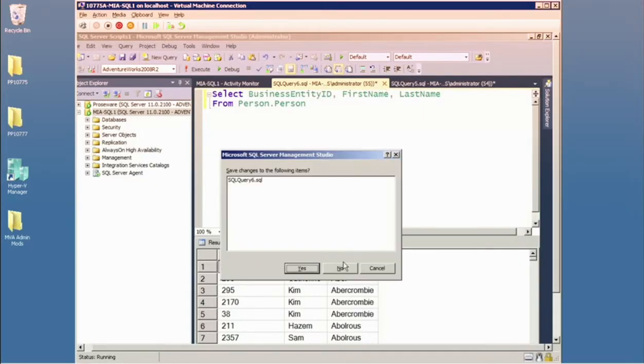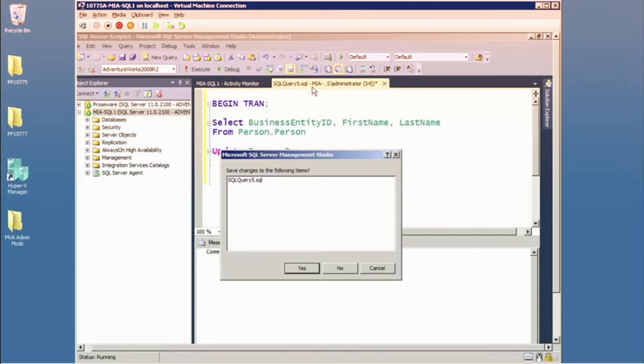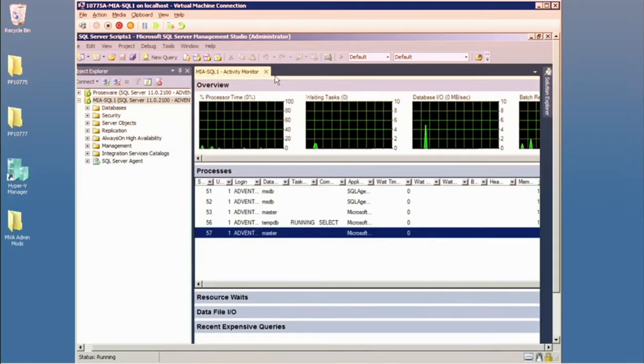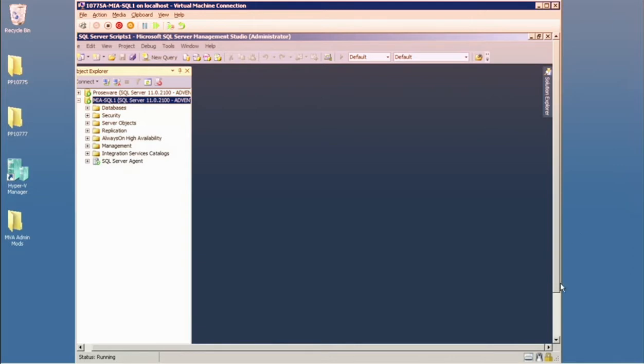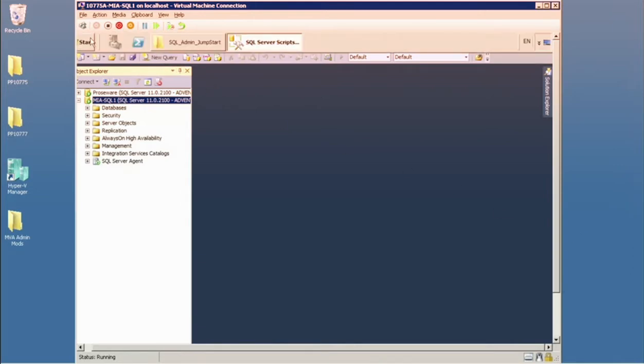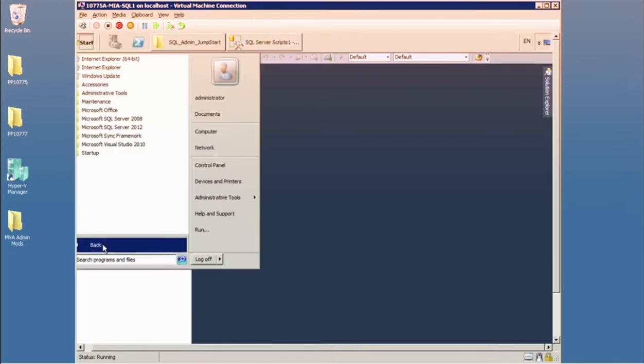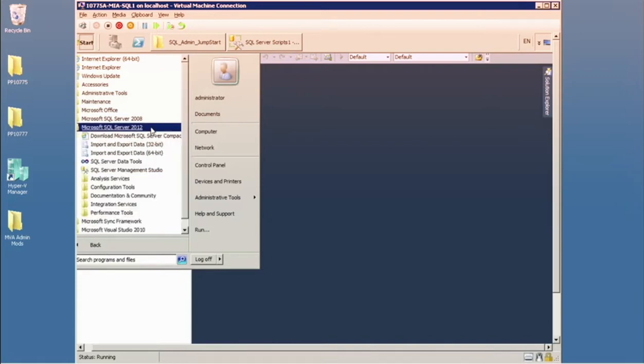So first up, let me go ahead and configure Profiler to be able to capture the information that I want. Thanks for letting me tidy up for just a little bit. And now I'm going to go to my Start menu. We'll go to All Programs. Yes, SQL Server 2012. But now I'm going to go to Performance Tools, different compartment.